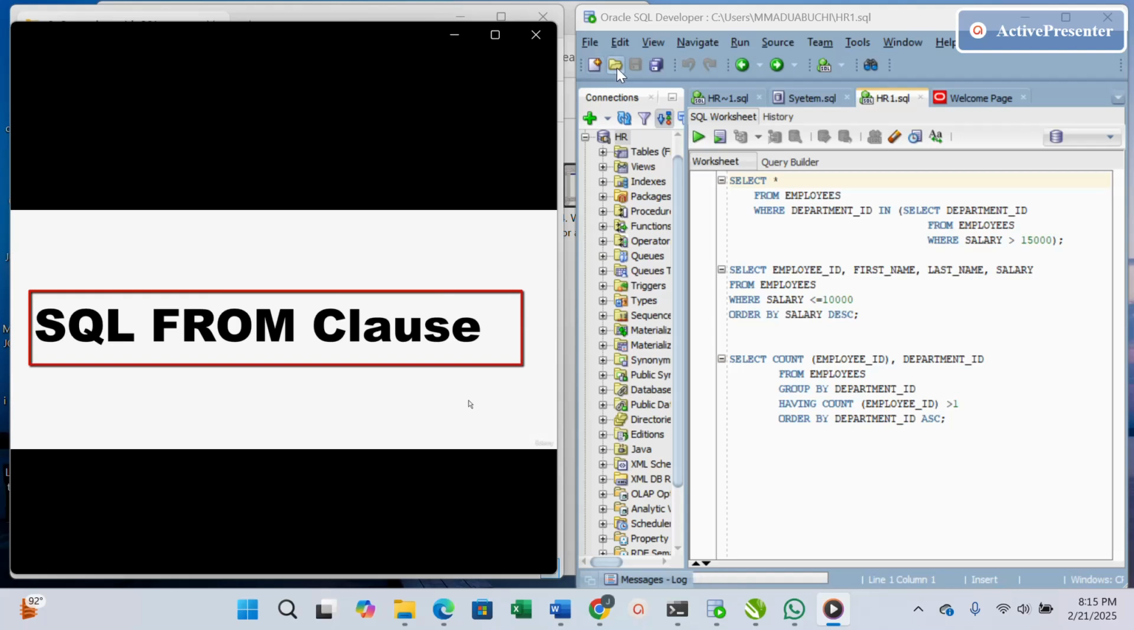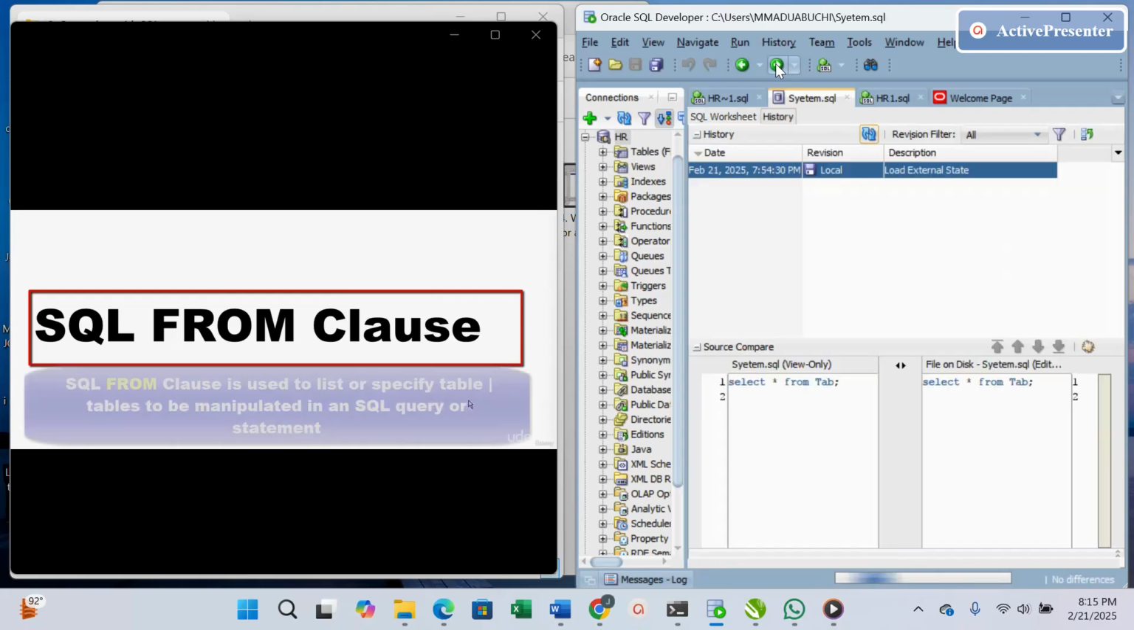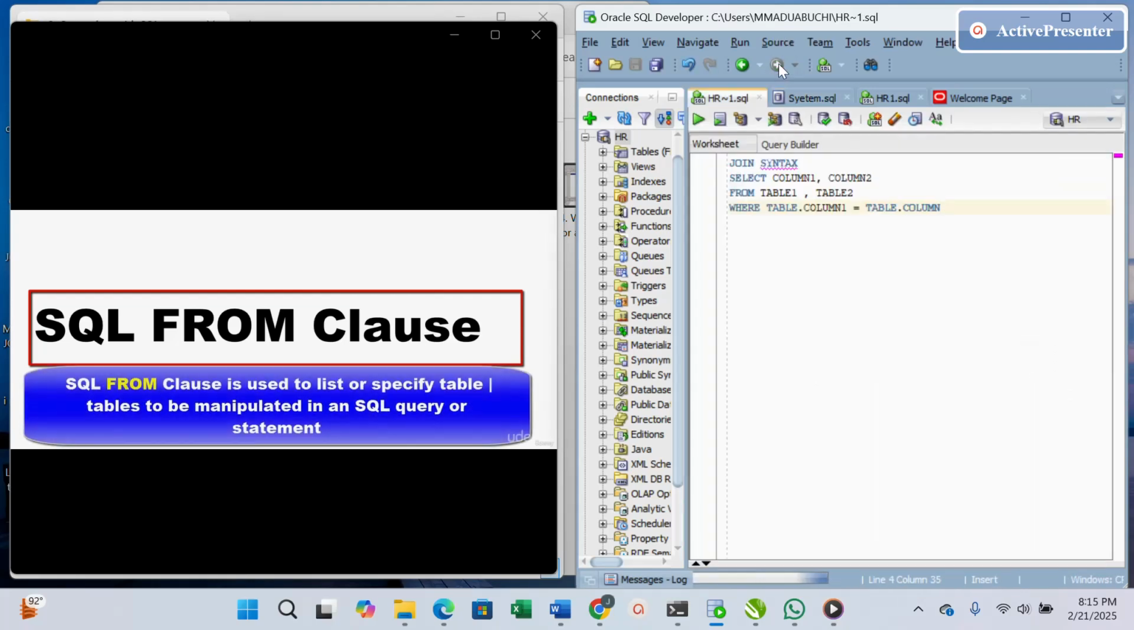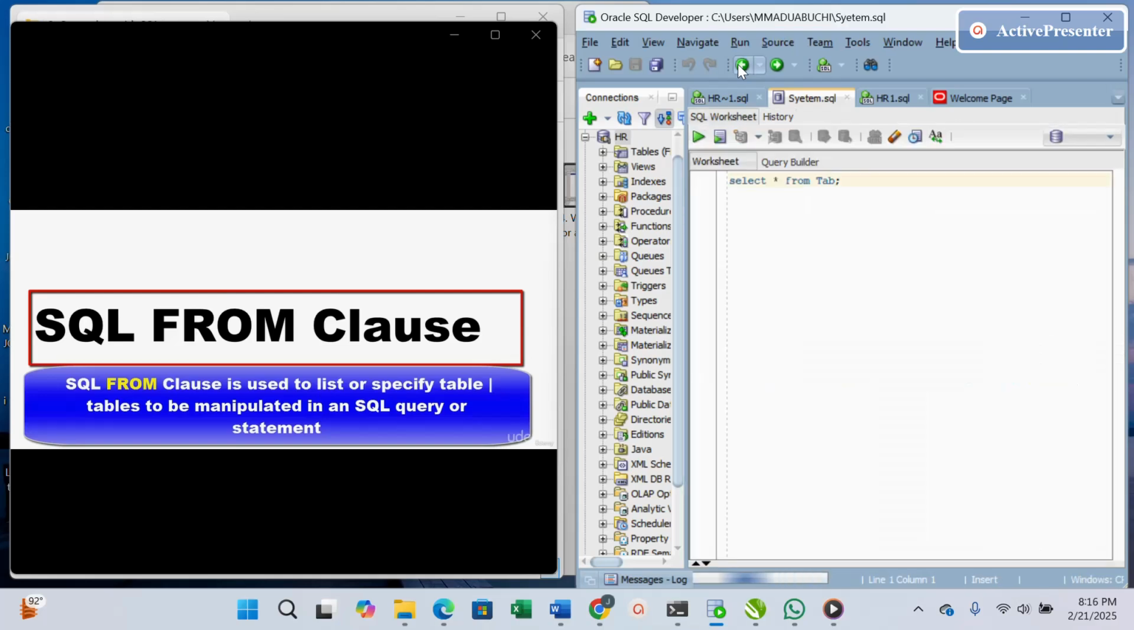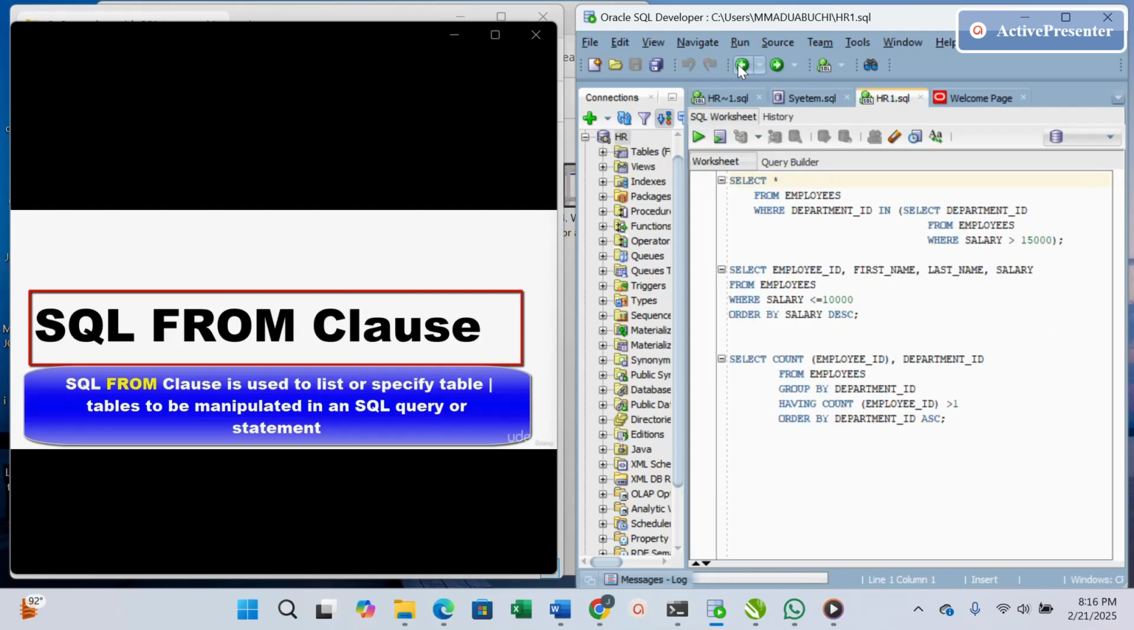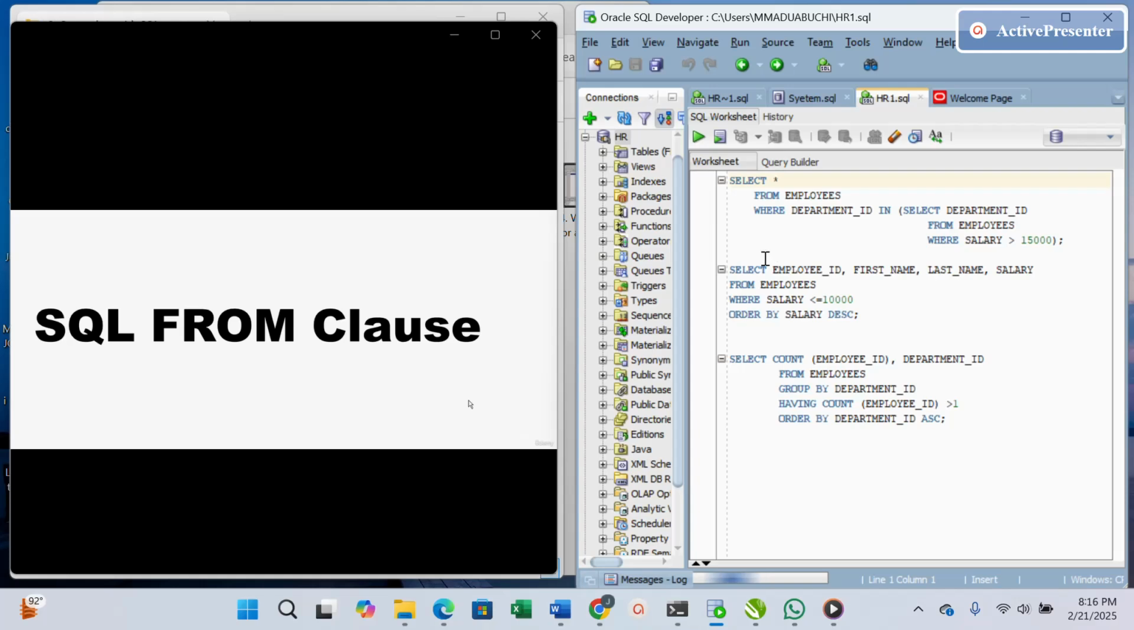The SQL from clause is a very important clause. It is used to list tables from a database. So you will find that all SQL queries will have a from clause because you need the from clause to specify the table you want to manipulate.